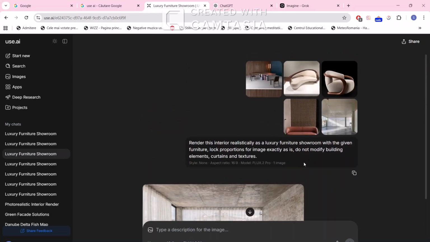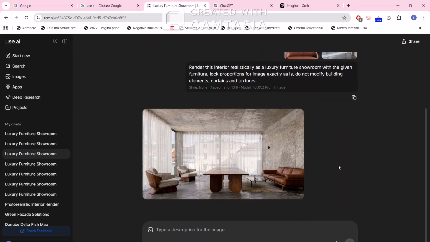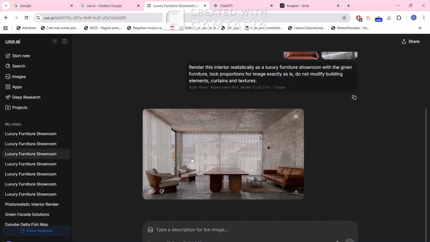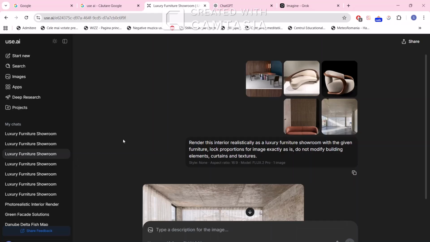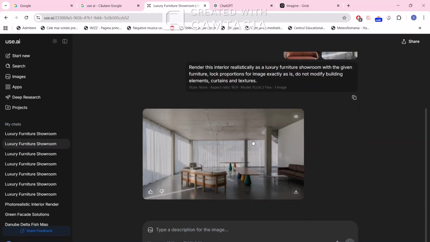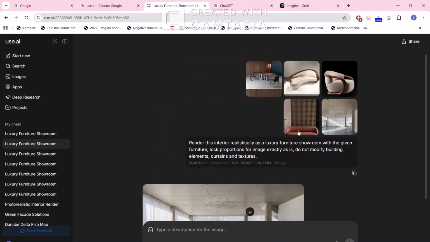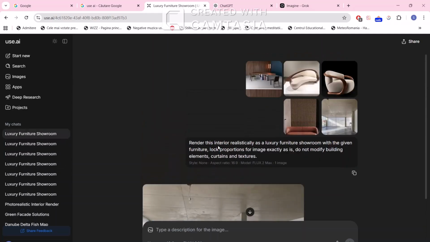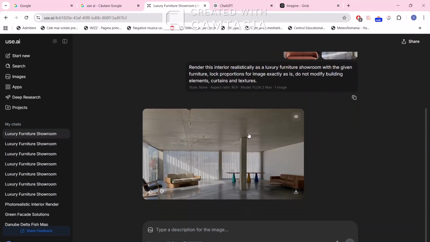Thirdly, we have Flux Pro. I like the way it renders. It renders very professionally. The thing is that its understanding is limited, unfortunately. We have Flux Flex, so it has understood the space and kept the proportions, but the furniture is wrong. The furniture is wrong again for Flux 2 Max.